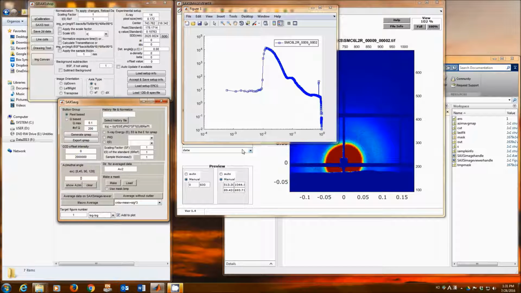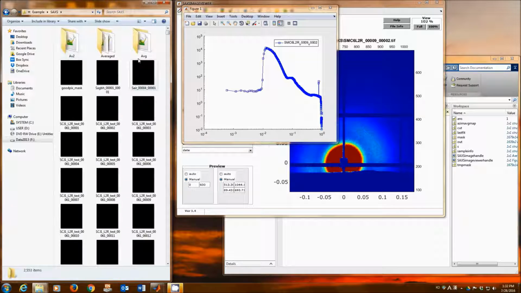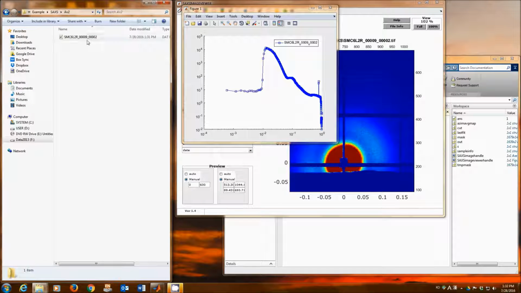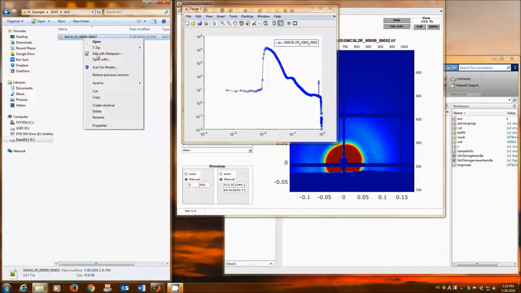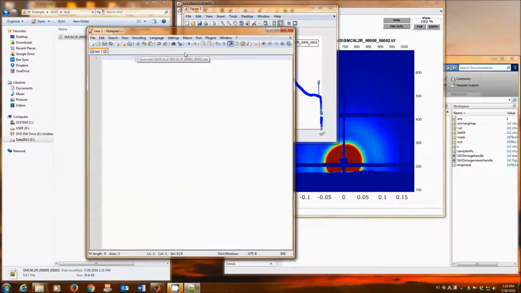This averaged data is already saved. If you go to SAXS, you see the AV2 directory is generated. Go there, and this is the averaged data. This is a text file. You can open it with any text editor, like this.